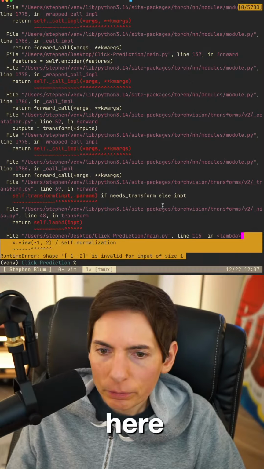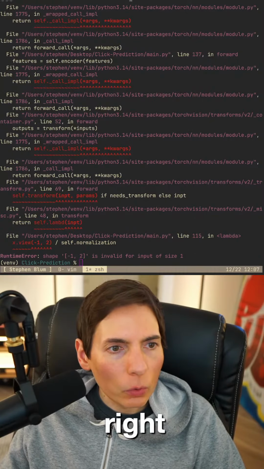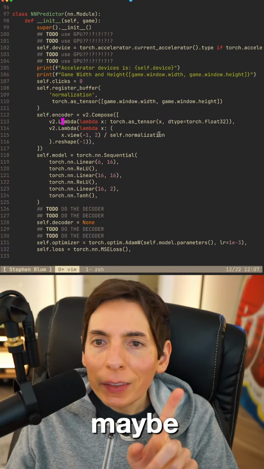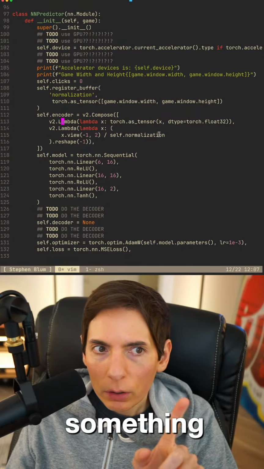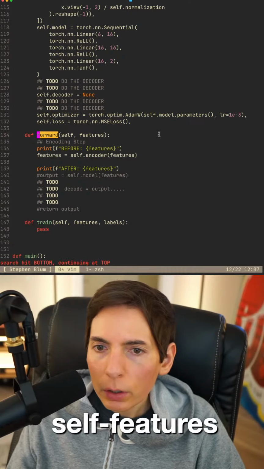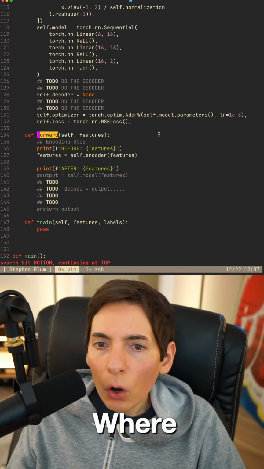Let's see here. All right, one second. Maybe the input side, maybe we're doing something weird. Okay, so the before self features forward. Where is this? Oh, so model. Where's our model at? In predictor is going to be predictor predictions. Here we go, and the predictor's here. Okay, so let's try it like this.